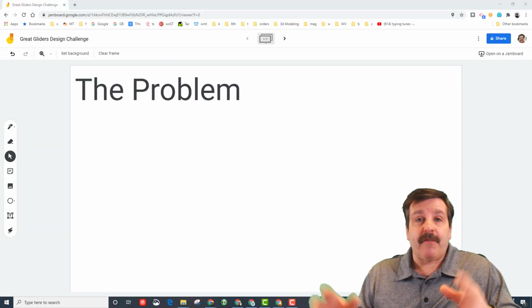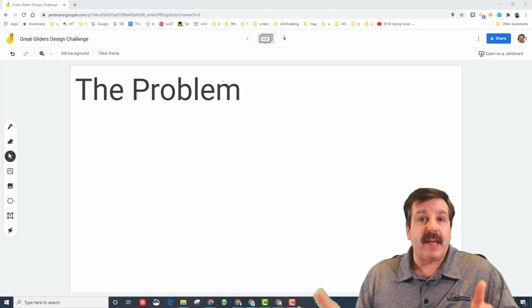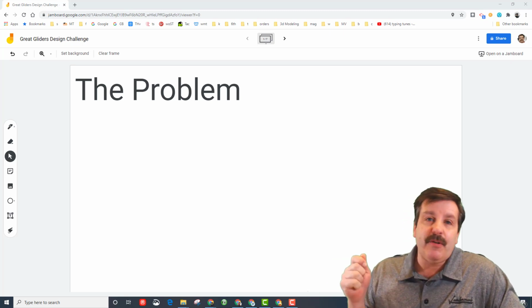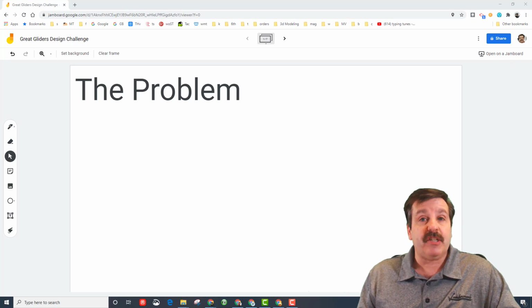Friends, we are going to make our final presentation in what's called a Google Jamboard. There will be a link to this in the description. When you open it, you need to do file, make a copy so that you can change it, and then you need to share it with your partners so you can work as a team on the final project.